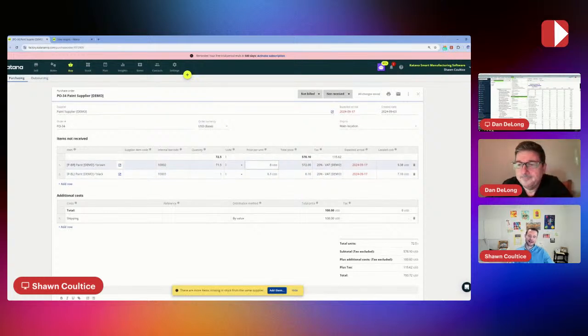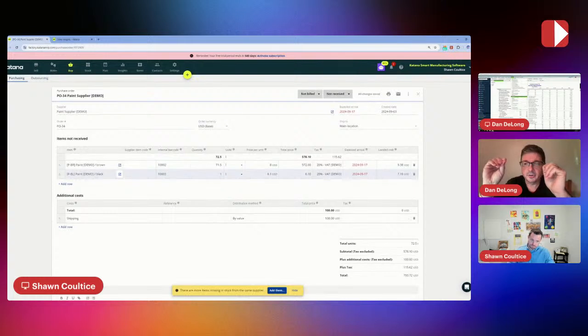In Canada, we do. Right. So you have $8 here, but it actually is going to be put into my inventory at $9.38. Same with this black paint, which was $6.10, is now $7.16. And so that's the actual cost that goes into my inventory: my purchase price plus any additional costs equals my landed cost.